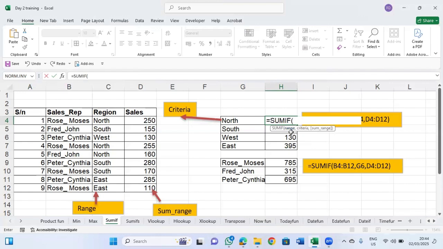You set the range. What is the range first? The range is this. That's why I put this sign here. You take from here to this place. This is the range. Then you press comma. Then what's the criteria? Not is the criteria. You press comma. Then what's the sum range? Are you seeing the syntax? This syntax, you're looking at it, this sum range. You take the sum range.